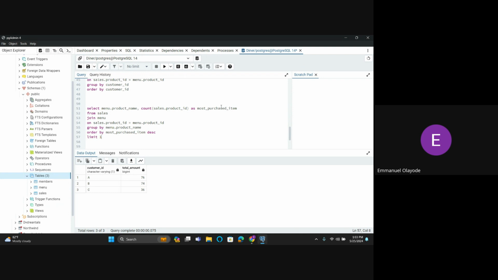So when I order it in descending order, it's going to give me the most purchased item as the first row. Then I want to return just that first row, as limit is equal to what? 1. That means to return the first row. So I actually run this now. This should give me my answer if our code is correct. And it is actually ramen. Ramen is the most purchased item for this particular question, and it's purchased 8 times.